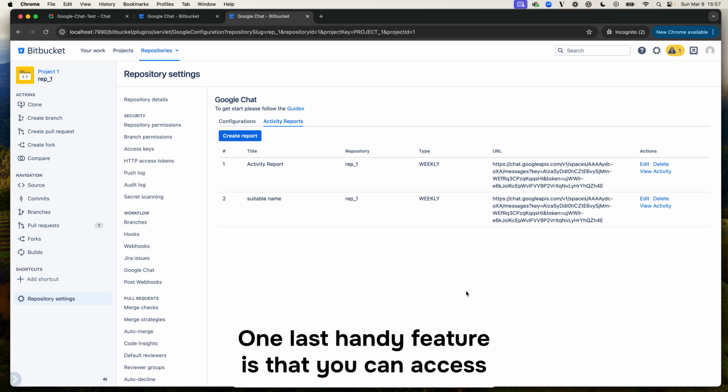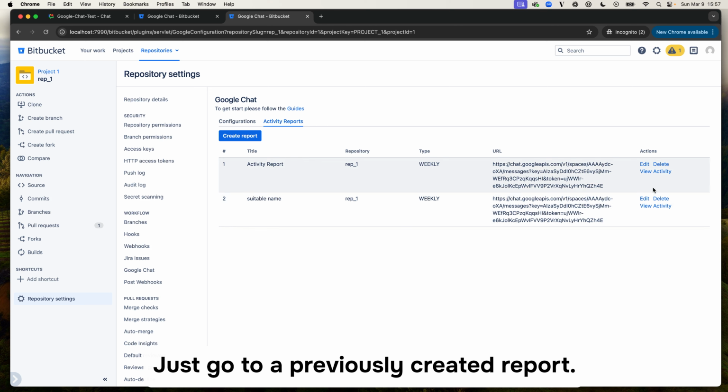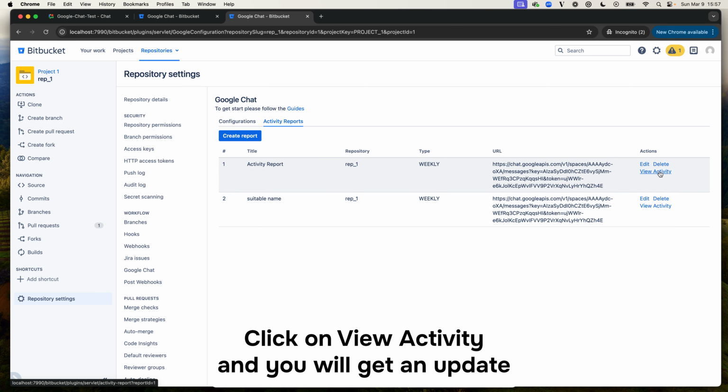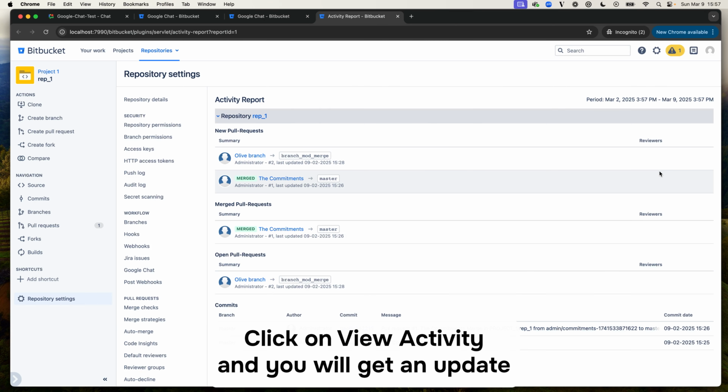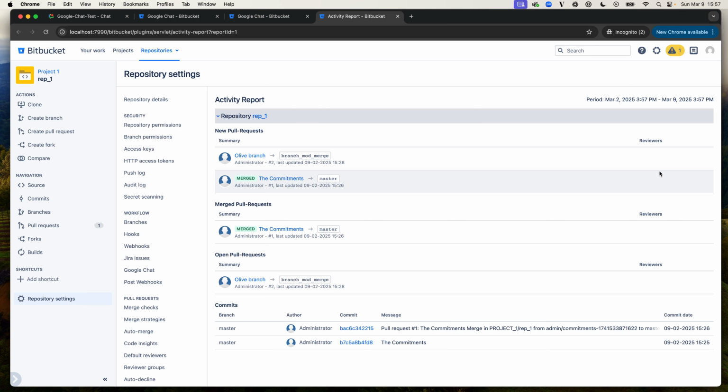One last handy feature is that you can access the activity reports whenever you wish directly from Bitbucket. Just go to a previously created report, click on View Activity, and you will get an update of all the daily or weekly information directly from Bitbucket.